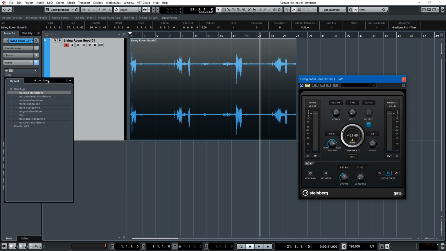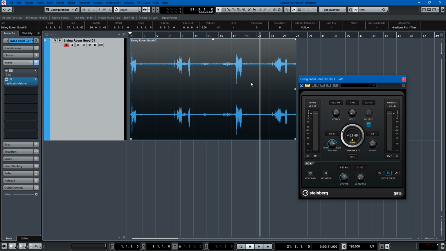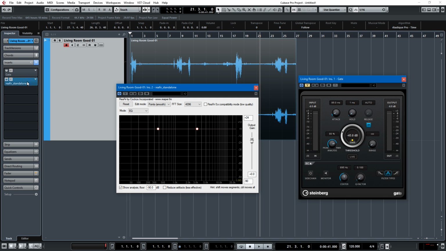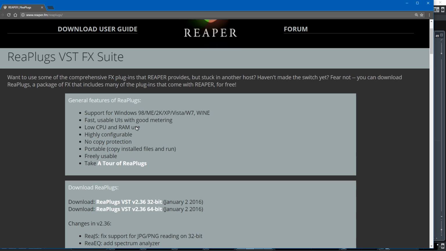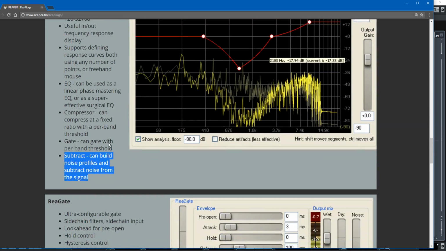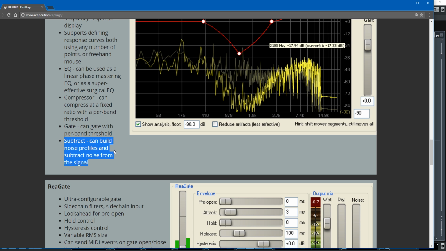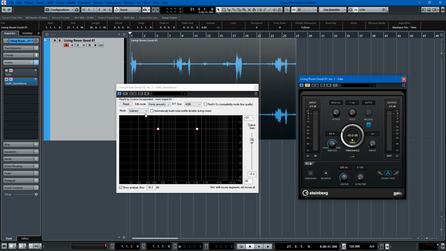So we'll switch this to ReaFIR standalone, discard our Studio EQ. So we're looking at this right now. That's the noise in the signal. So to use ReaFIR, whatever you want to call it, the mode you want is subtract, because subtract can build noise profiles and subtract noise from the signal. Cool, huh? So we're back here, and we can automatically build a noise profile.